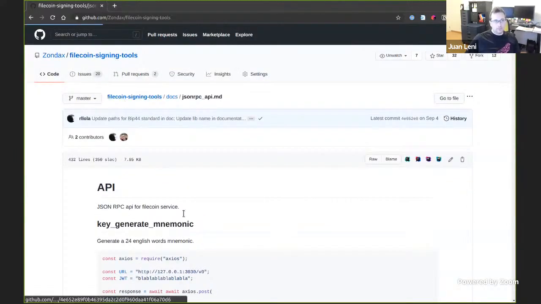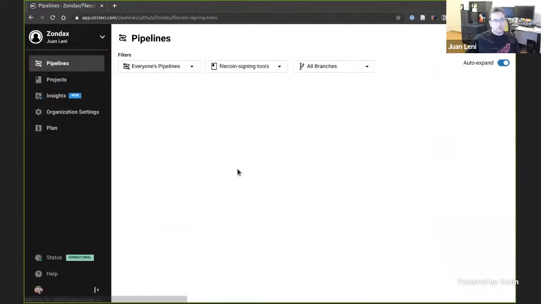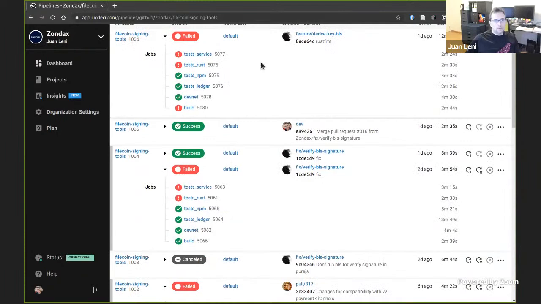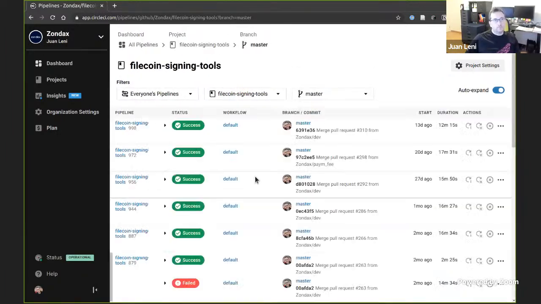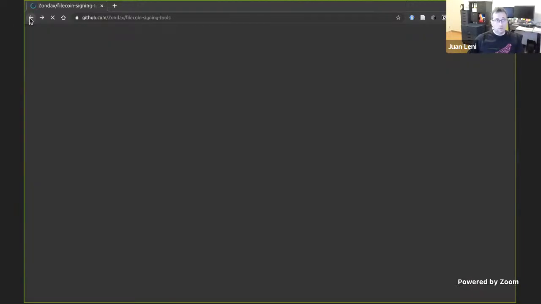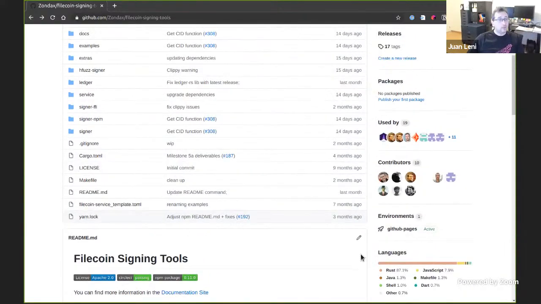So you can see that that's working and being tested. Here we have all the tests for Ledger, services, Rust, and NPM and everything. So if anyone in the ecosystem is really looking to do some integration, I think they will find a lot of things here.